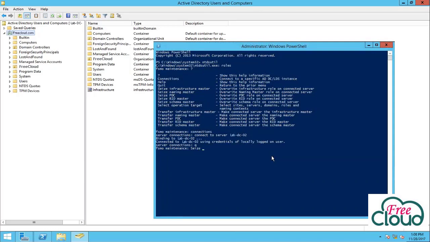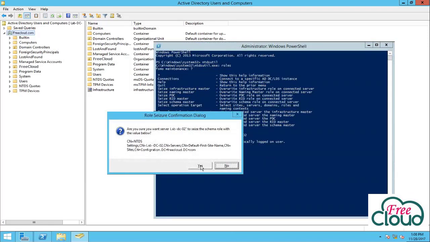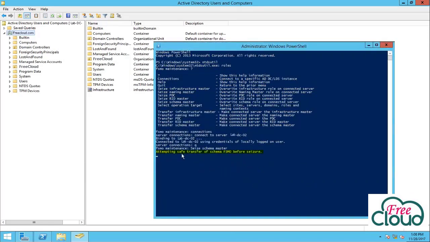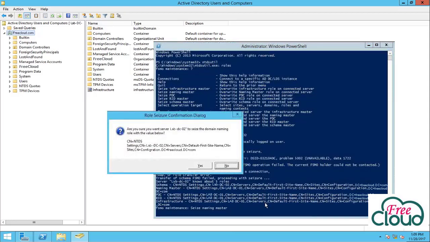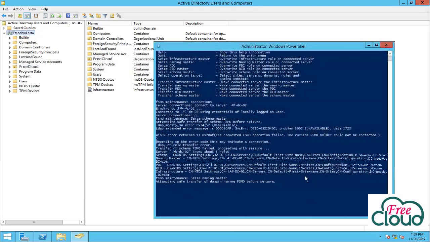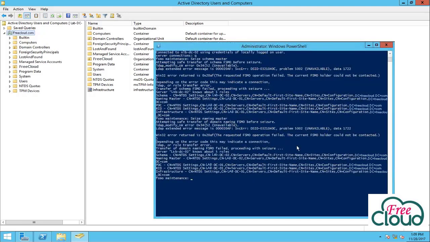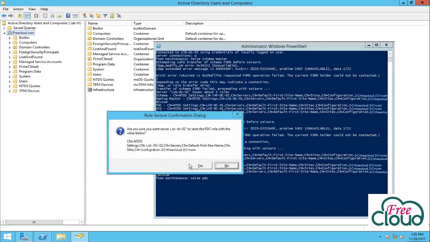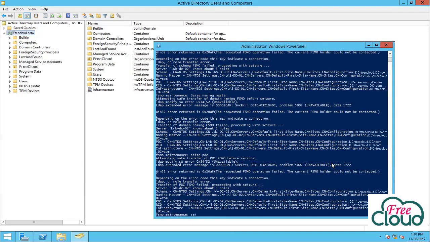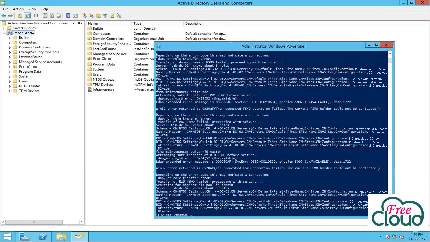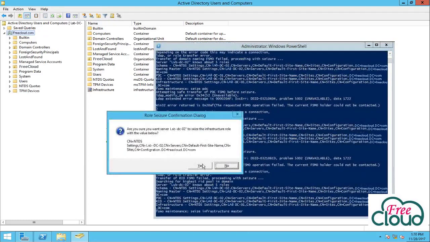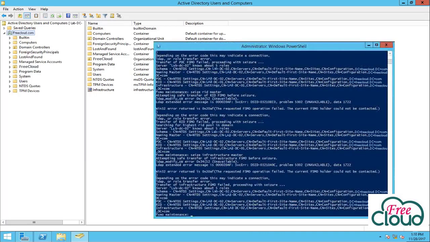Seize schema master. Confirmation message. Yes. ntdsutil will first try to transfer the role. This should time out and fail, and then the actual seizure will occur. Seizing completed. Type seize domain naming master. The same steps. Yes. Seizing completed. Seize PDC. Yes. Completed. Seize RID master. Yes. Seizing completed. Seize infrastructure master. Yes. Seizing all FSMO roles completed.